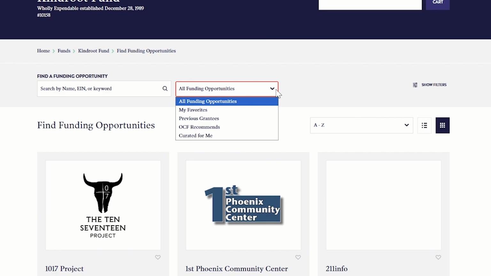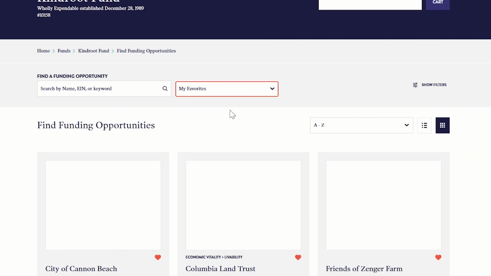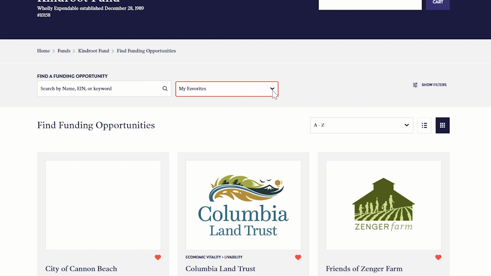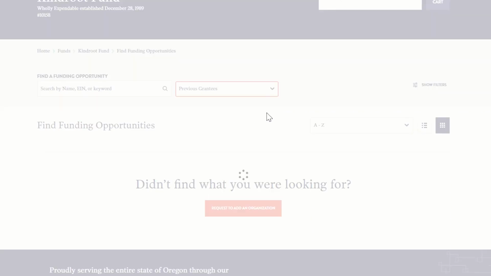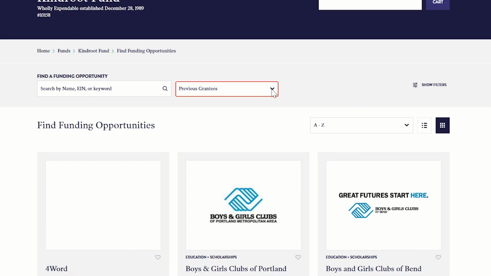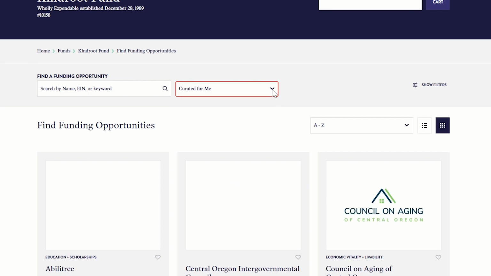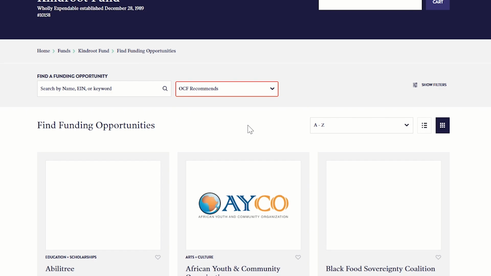Using the drop-down menu, you can view organizations you've favorited. You can view organizations that you have supported in the past. You can also look at a curated for me list. And lastly, you can look at organizations OCF recommends. In this video, we'll focus on the last two as they're especially helpful when you're looking for grant-making ideas.